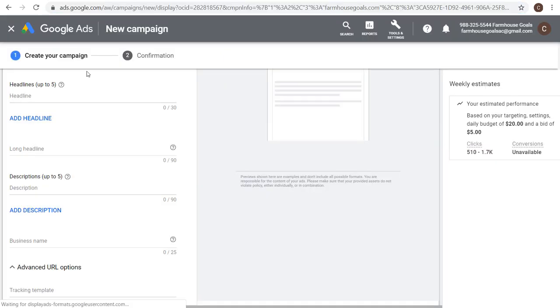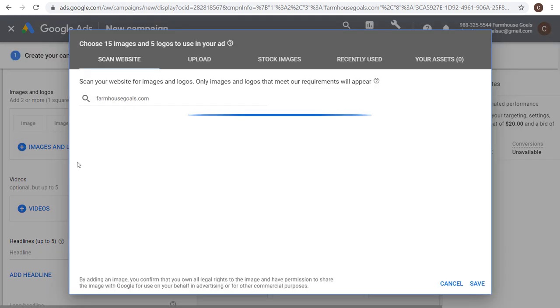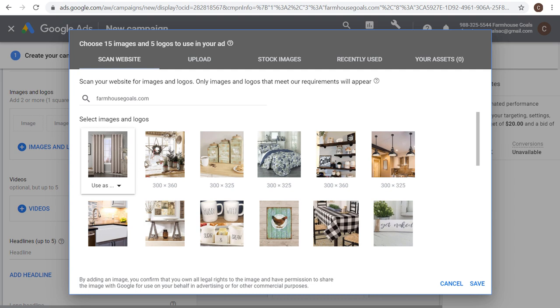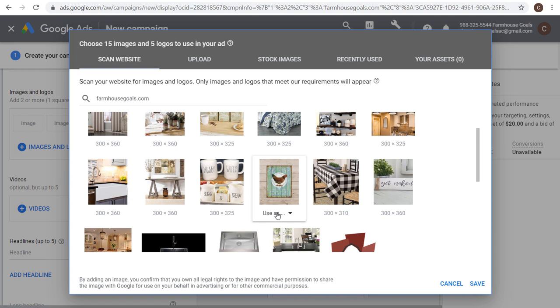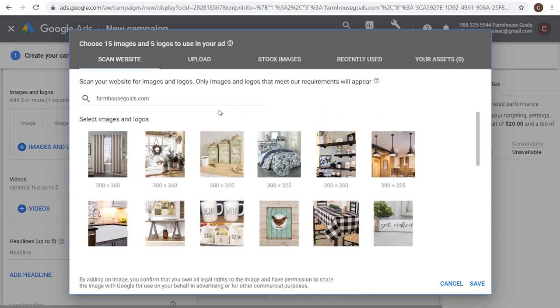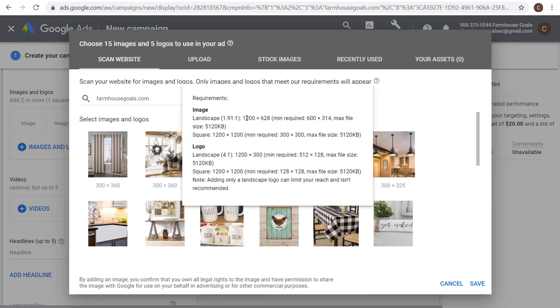So when you're creating your responsive display ad, the key here is your images and logos. It's going to start by scanning your website. And you can see here it pulled some of these different images from my website. I'm not going to be using any of these images. These sizes really aren't the best here. So the best possible size is something like a 1200 by 628. If we click here on this question mark, you're going to see image landscape 1200 by 628. The minimum required is 600 by 314. Max file size 5120 kilobytes. So for square, they recommend 1200 by 1200, but the minimum required is 300 by 300.